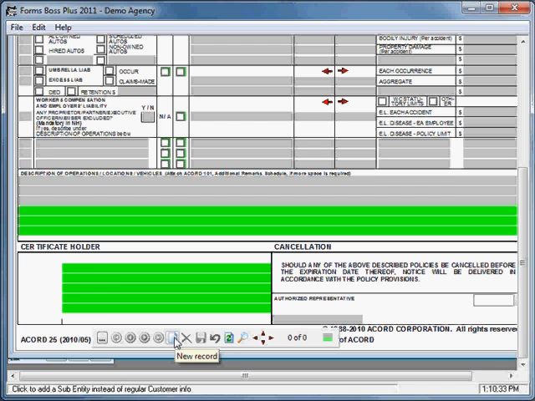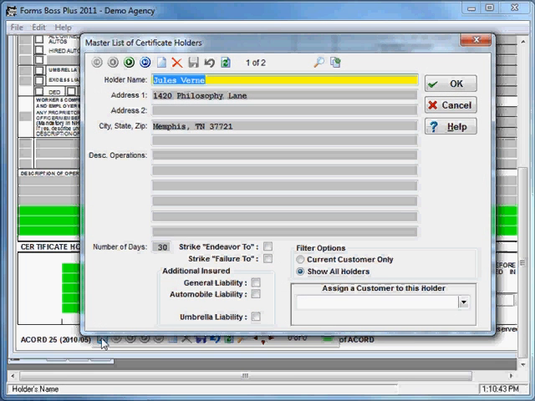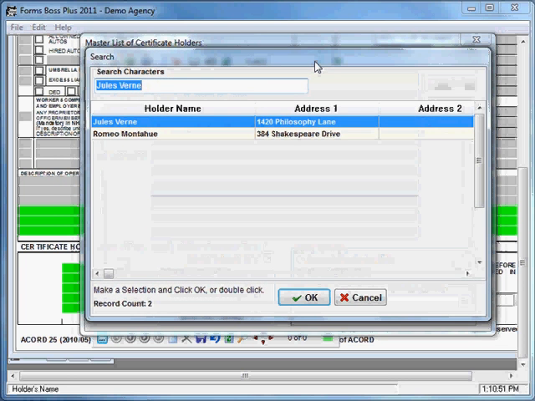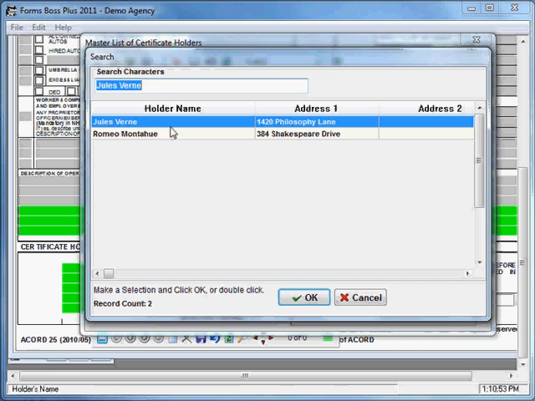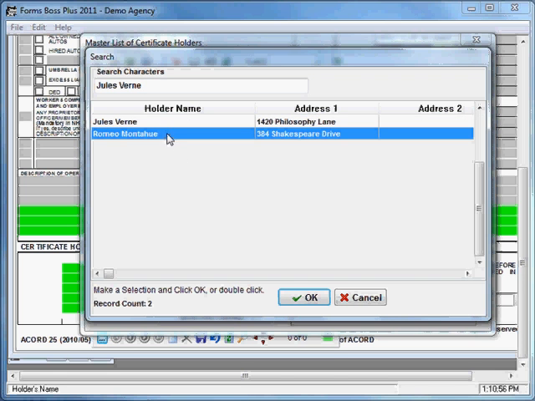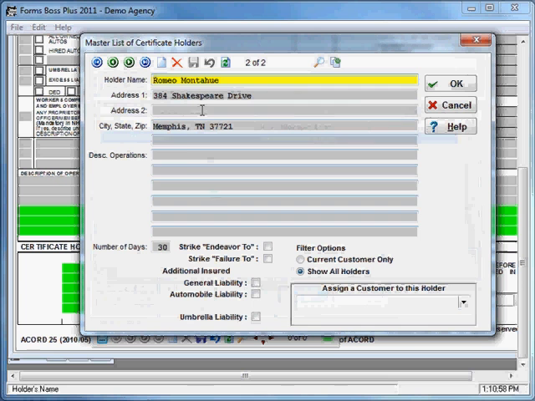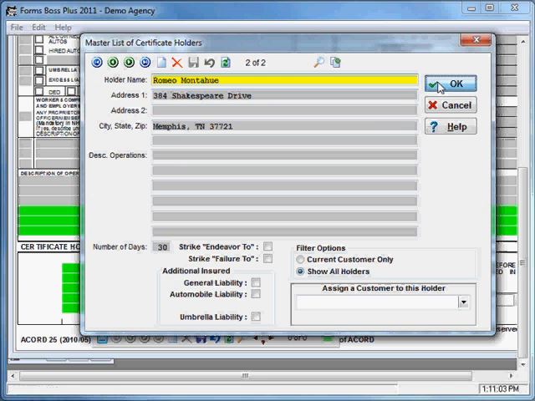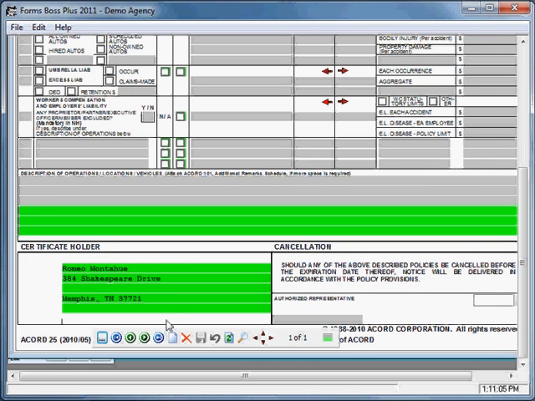Let me show you how to add certificate holders to a certificate. First, you're going to click down here in the holder toolbar. You'll click the New Record button. Then you'll click your Add, Edit, Lookup Holders button, and it will pull up your master list of certificate holders. You can find the holder that you're looking for by clicking the Search for Holders button. You can type search characters in there or just select your holder from the list. Click OK. It will take you to that holder record in the master list. And then if you click OK on the master list, it will pre-fill that specific holder into your form.